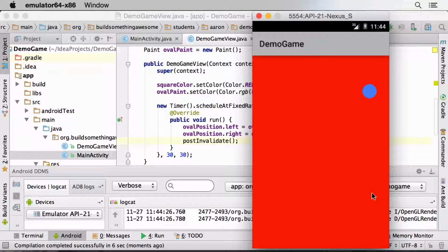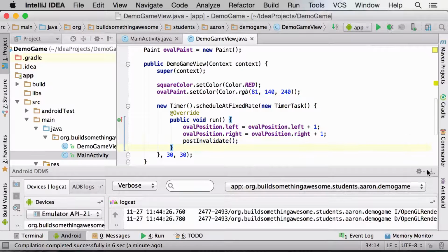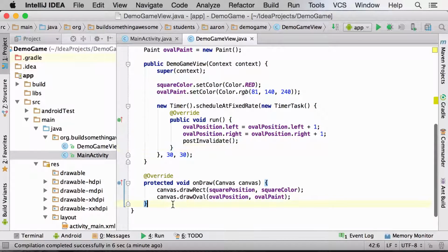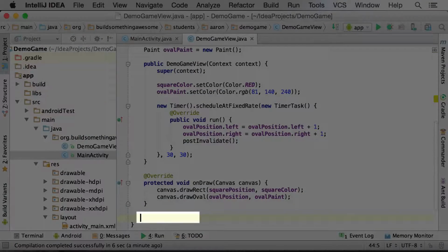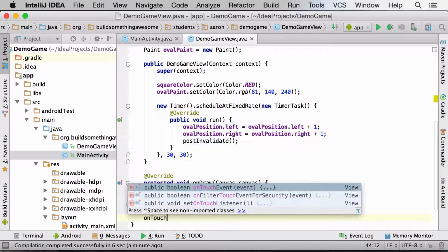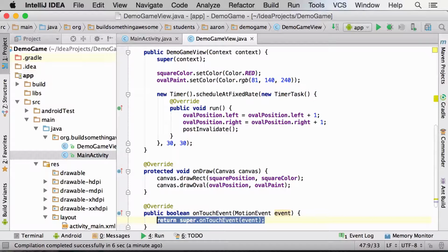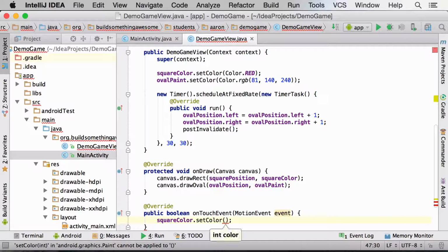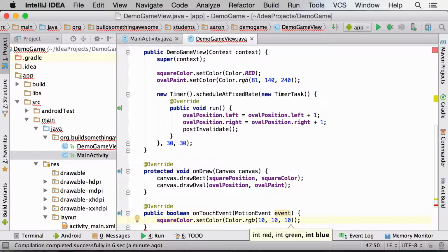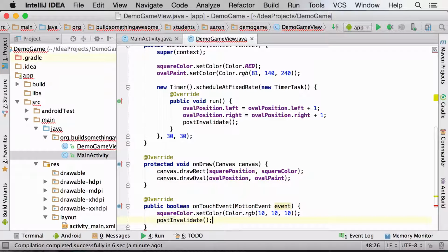Now let's make something happen when we touch the screen. So to do this, we're going to have a new special method. So I'm going to go here to the bottom, after onDraw, but still inside the class, and start typing onTouchEvent, and then choose it from this menu. So for the code here, let's change the background color to black. So I'm going to say squareColor.setColor, and then give it a new color. So I'm going to choose a really dark gray. I happen to know the numbers for that. And then we have to say postInvalidate again at the end to tell Android to redraw the screen, just like in our timer code.